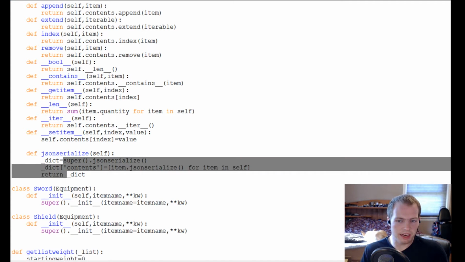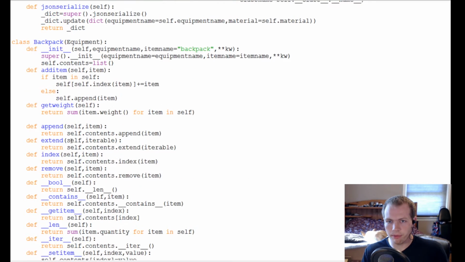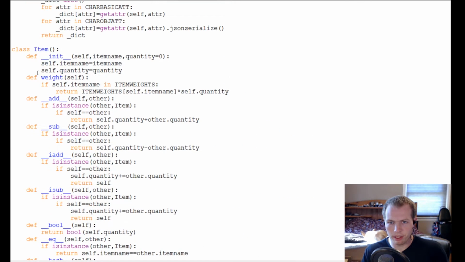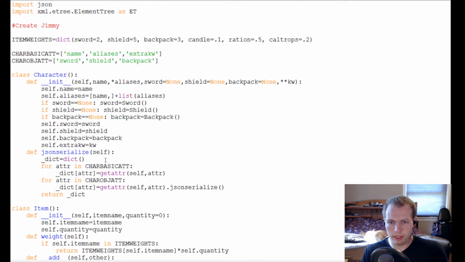And that is everything we need to do, because sword and shield will go ahead and just use the default equipment because they function exactly the same. And our item serialize here, we already took care of when we started out. So we are good to go at this point. So it will go through, it will serialize the sword as an equipment, the shield as an equipment, and then the backpack as equipment plus the contents of the backpack, which are items, which then get serialized.